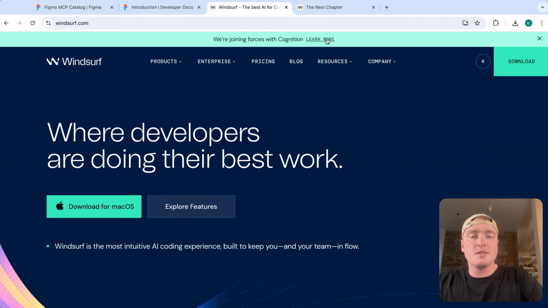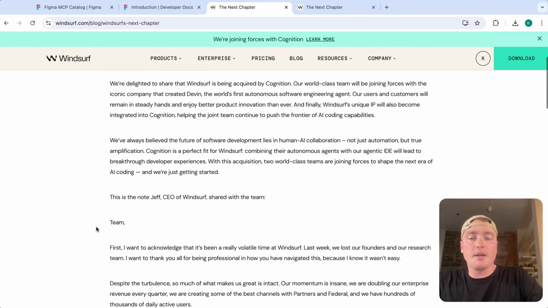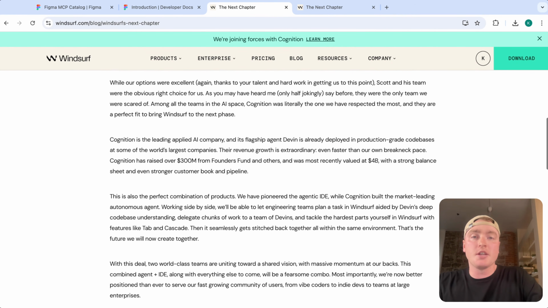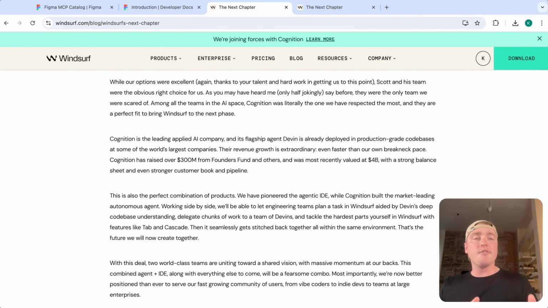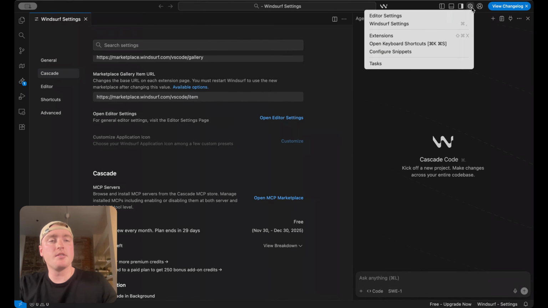Now, Windsurf is not as big or as popular as Cursor, but they did just recently get acquired by Cognition, who's raised a ton of money. So again, for the purposes of having a breadth of understanding into multiple tools, we're also going to look at Windsurf. So within Windsurf, when you land on the initial page, I didn't want to show that page because it was showing some of my personal files that I'd played around with in Windsurf before. Anyways, so hit settings here.